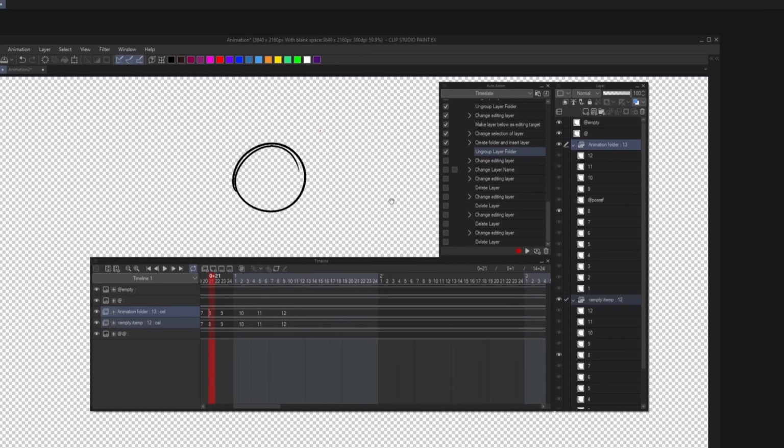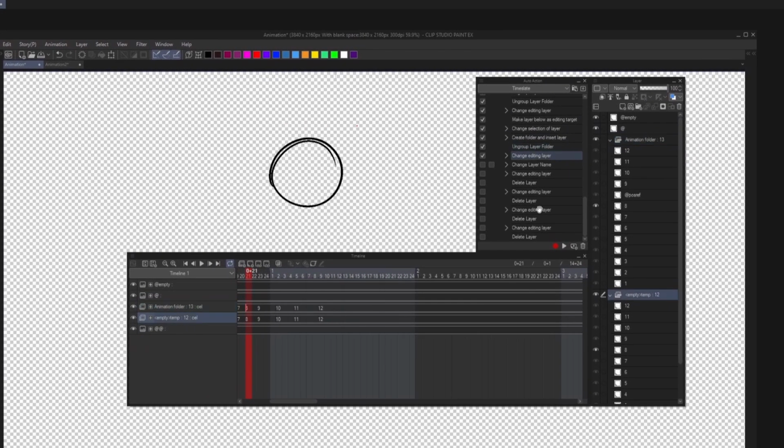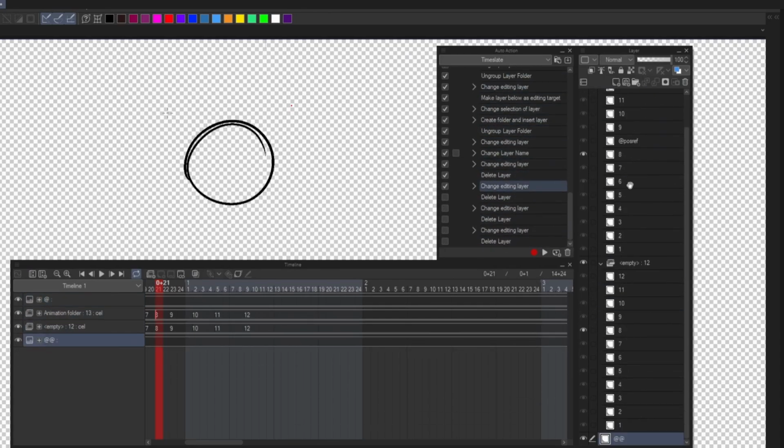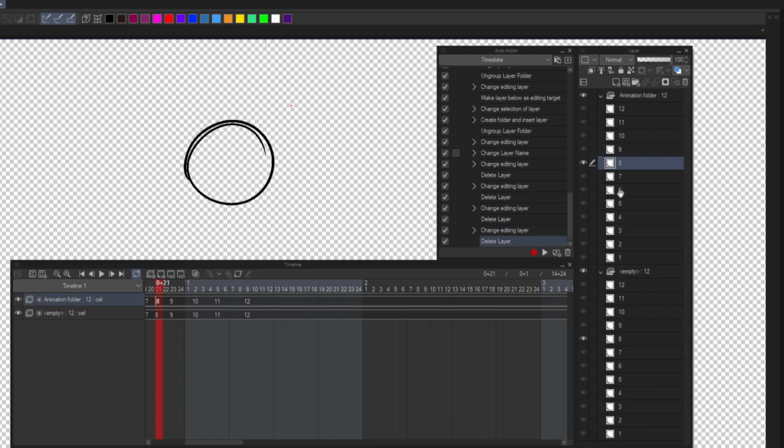Yeah, that's pretty much a very scuffed presentation on how to create a time slate. And you could use these to color your animations without having to worry about matching the timing of your line art folder or anything. Yeah, that's about it.